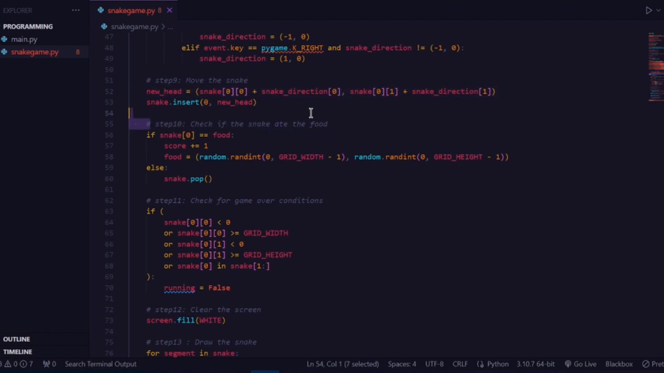So step 10 is to check if the snake ate the food. So that is pretty easy. We have to compare the axis of the snake and the food. If they are equal, then the score would be added 1, means 1 will be added to the score. It would increase if the player gets the food multiple times, the score would be added 1, 2, 3, and so on. And then we would generate another food at random. If that's not the condition, then the snake would pop up.